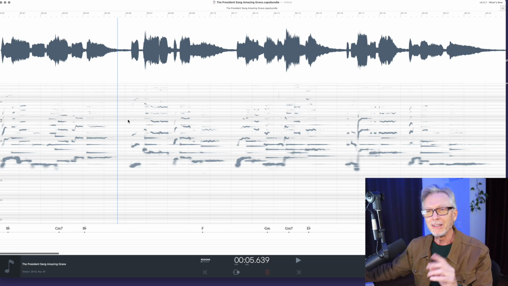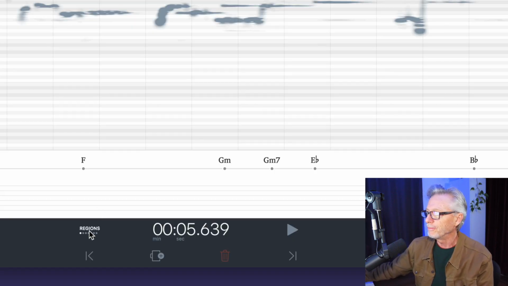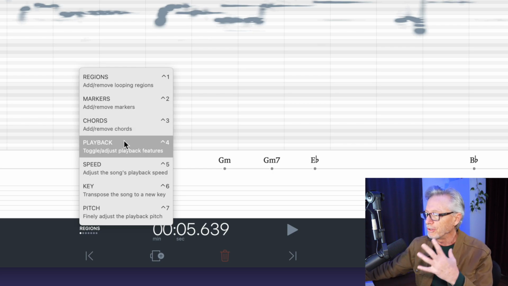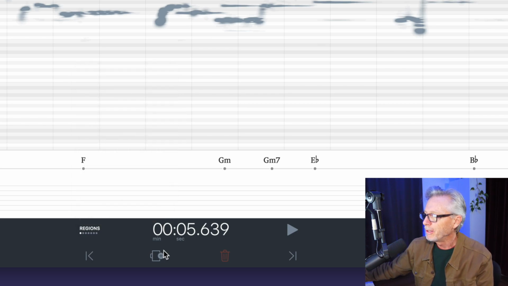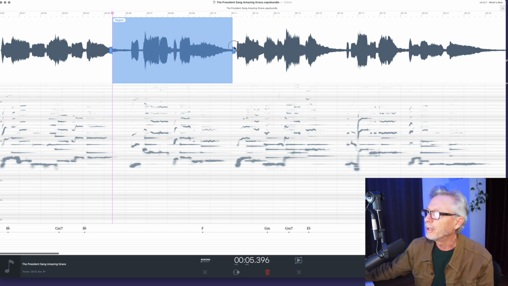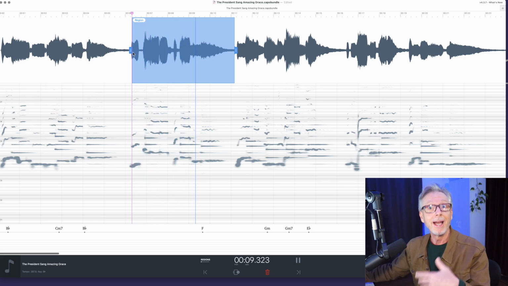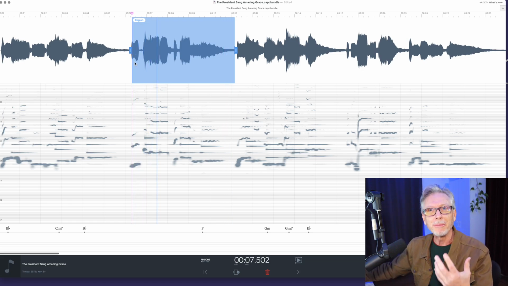Well, let's say I want to zero in on a section. Down here, I've got a bunch of options, including regions and markers. I can add and remove chords. You can see everything that's possible. Right now, let's just add and remove regions. So I'm going to add a looping region just by clicking this and move it over so that it zeroes in on this bit here. And I can just listen to it again and again and work on it, practice it.